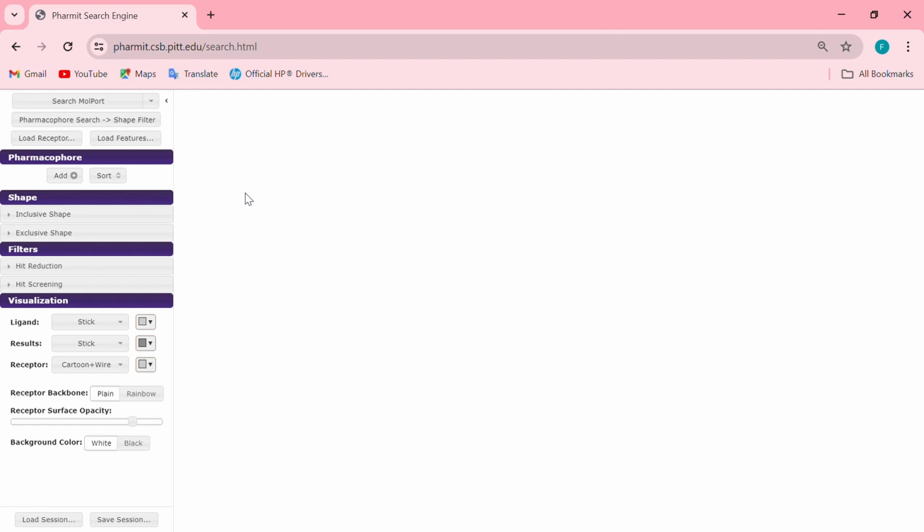The enter Pharmit search takes us to this main page where the user can upload their receptor and their ligand. The load feature will also include pharmacophore features generated from an external source like MOE. So we can upload our receptor by the load receptor option. The receptor can be in PDB, SDF, or whatever format it is. So here we upload our receptor file.